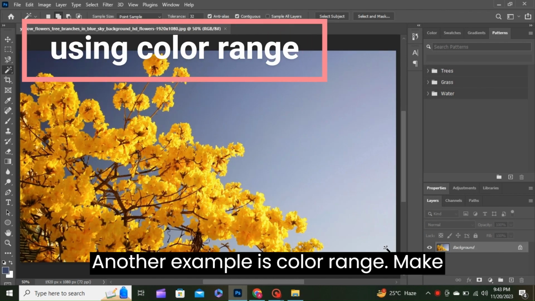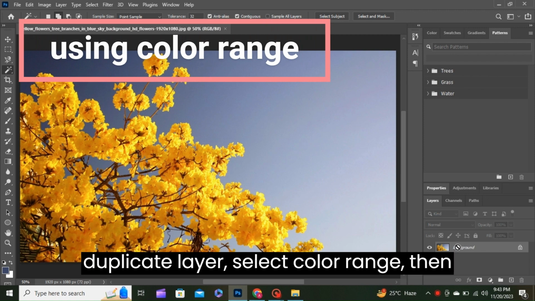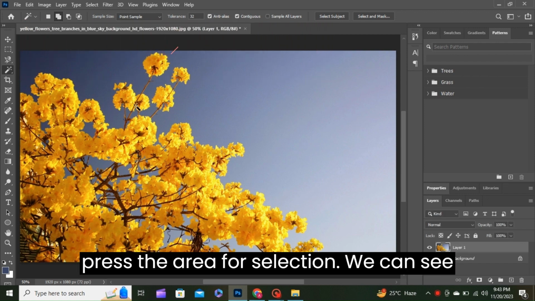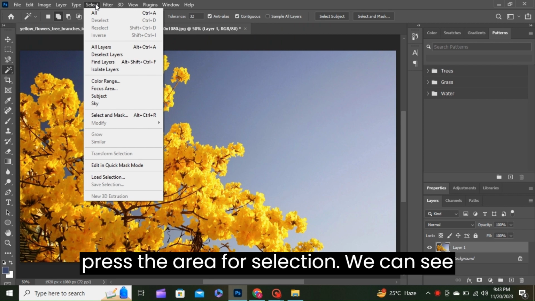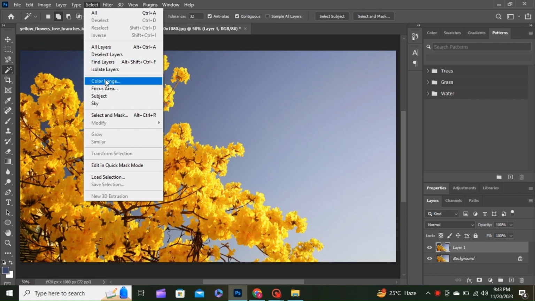Another example is color range. Make a duplicate layer. Select color range, then click the area for selection. We can see the selected area in grayscale.